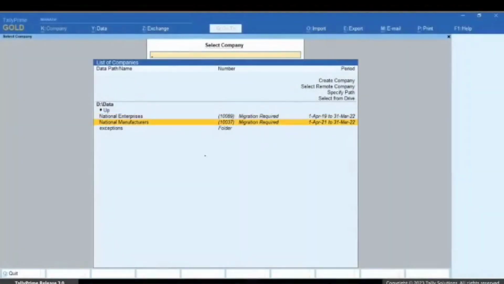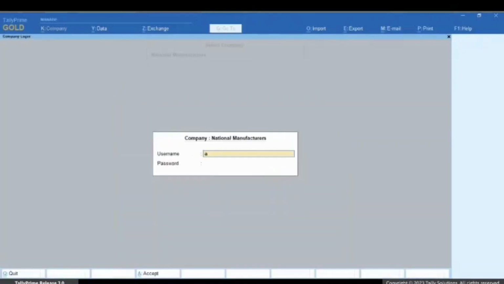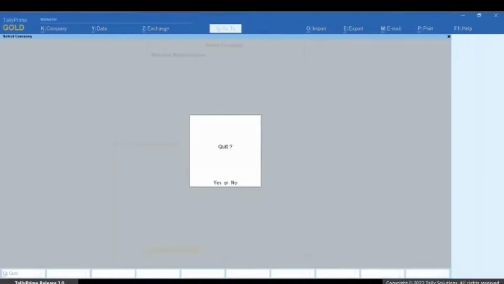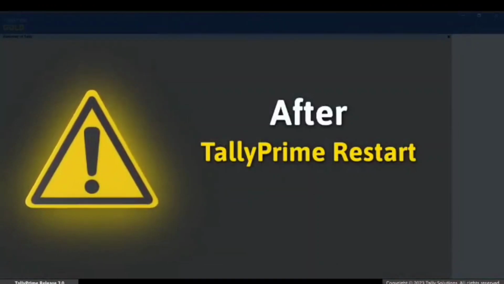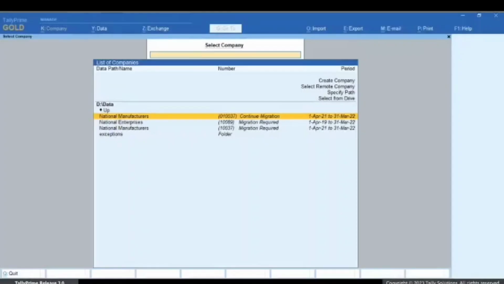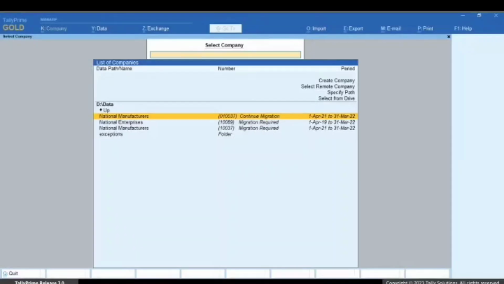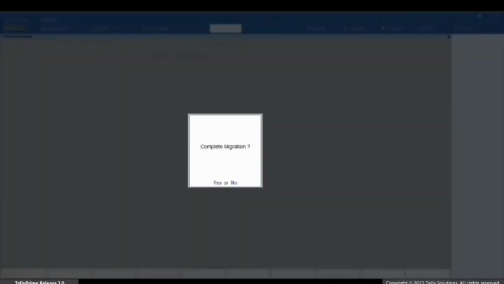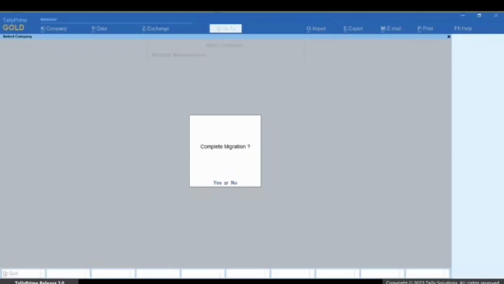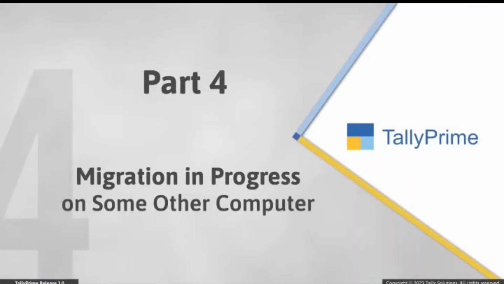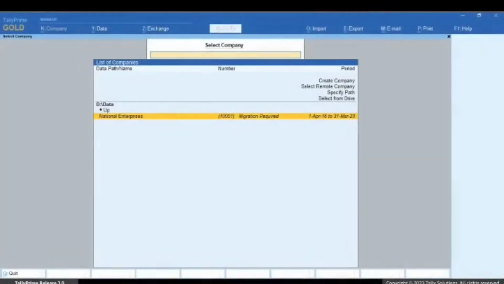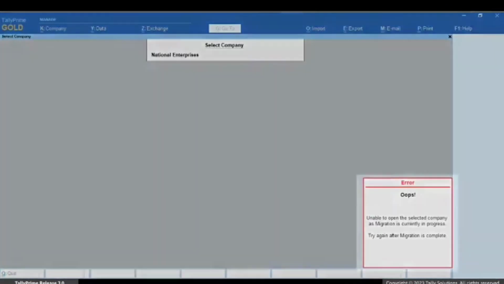TallyPrime Release 3.0 ensures that you can continue migration even if TallyPrime is shut during the process. In such cases, open TallyPrime again. You can see Continue Migration against the company. Press Enter on the company. There is a prompt that asks Continue Migration. Press Y or click Yes. In a multi-user environment, it may also be possible that you try to migrate a company whose migration is under progress in some other computer. In such cases, you will view a status Migration in Progress against the company.